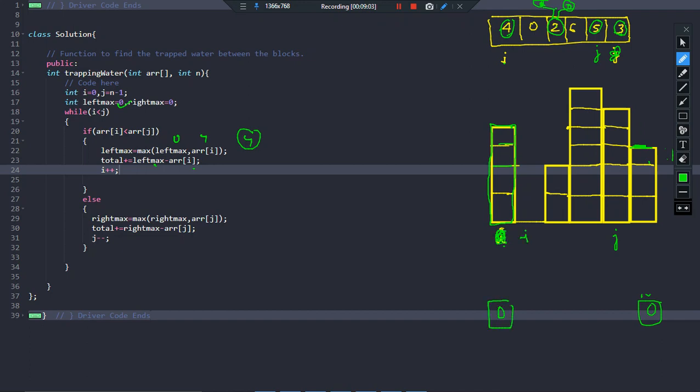Now at this position I is 0, j is 5, right? I is still less than j, which means it becomes easy to find out the water level in this particular area. So what will be the water level in this particular area? The water level will depend upon the left max. So we are computing the left max. Left max equal to maximum of left max comma area of I. So far left max was 4. So 4 comma 0, what is the maximum value? 4. Got the point? So the maximum water level that can be present here is 4 minus 0, which is nothing but 4.